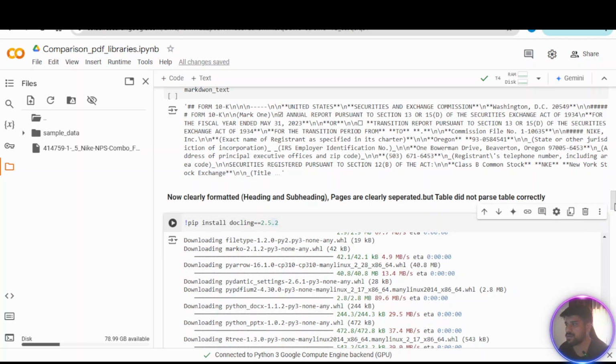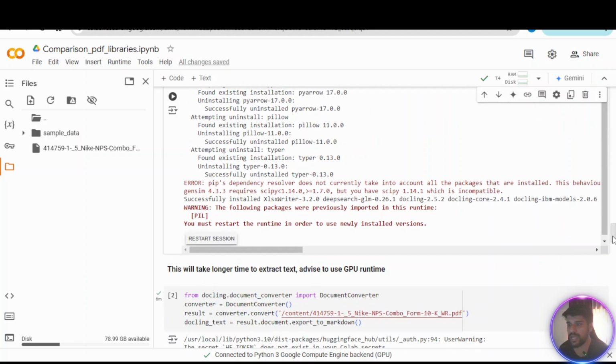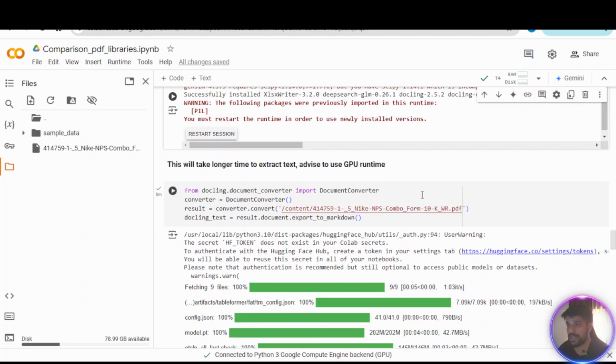Docling. Okay, this library is a bit heavy, so it requires some time to install. I would recommend using a GPU, because if you run this on CPU, it may get disconnected. Again, it depends on your network, but it may disconnect. So I would suggest changing the runtime to the GPU for faster parsing.